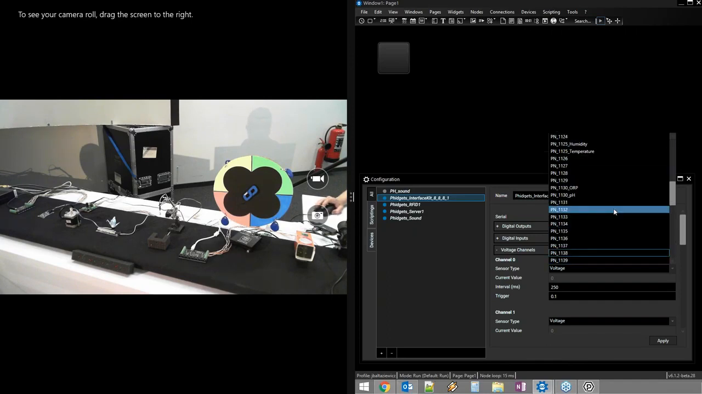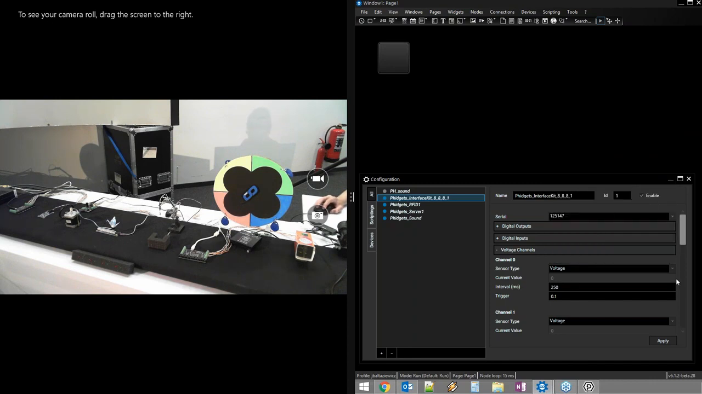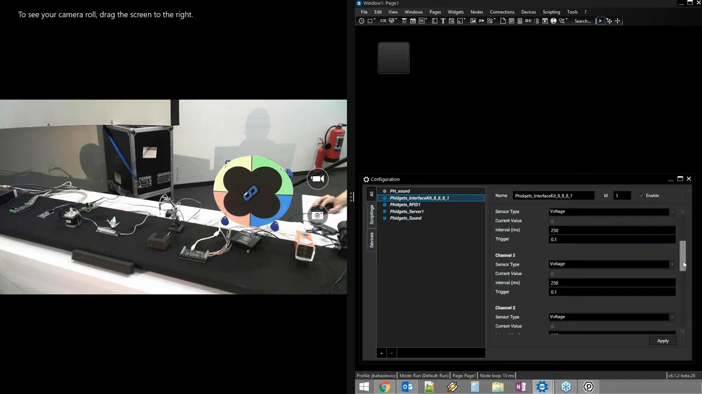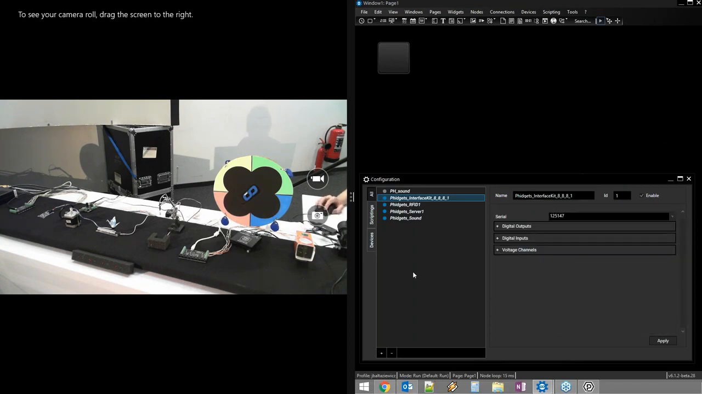Over here, this is a pure voltage channel, and you can't connect anything else to it. So yeah, but it doesn't matter if it's a voltage or a voltage ratio thing. Interval and trigger we have talked about as well, and that of course for all 8 input channels. There we go. Now let's take a look at the stepper motor.